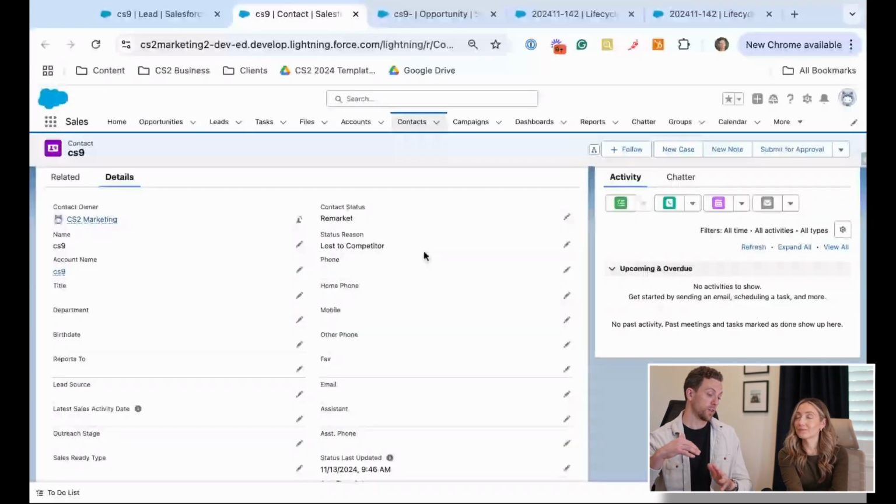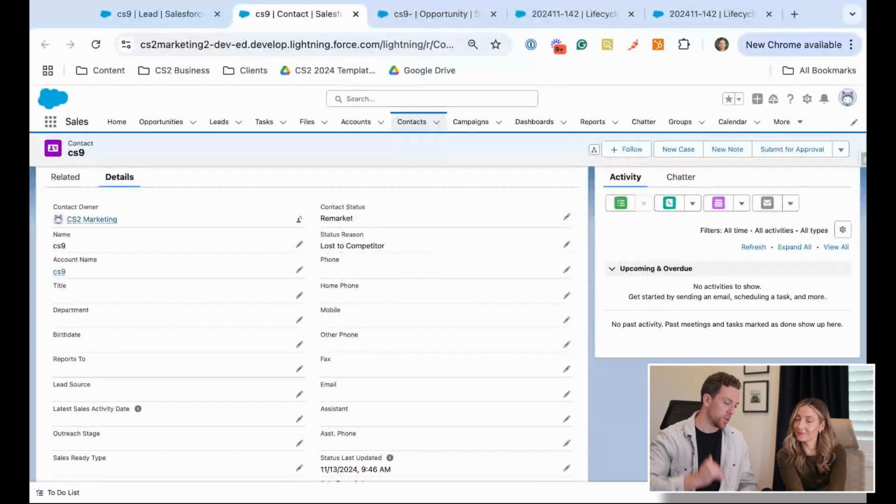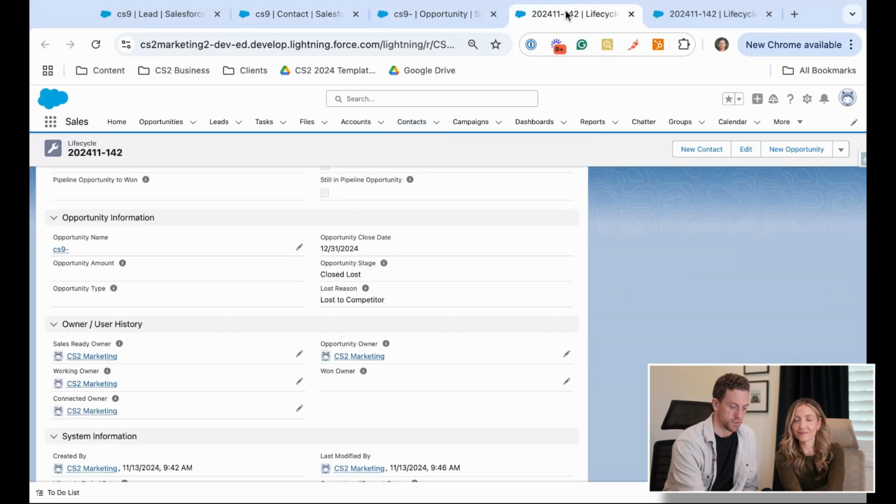So the automation has handled the updating of the lifecycle record and the updating of the contact record. Everything is aligned, and you've now got this lifecycle as essentially closed. That journey is retained, but it's not going to be progressed any further.